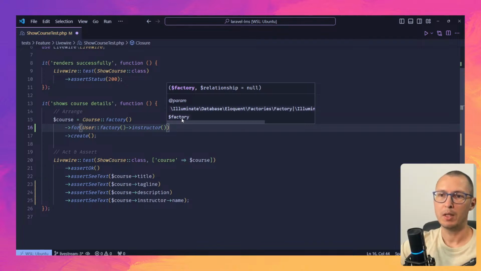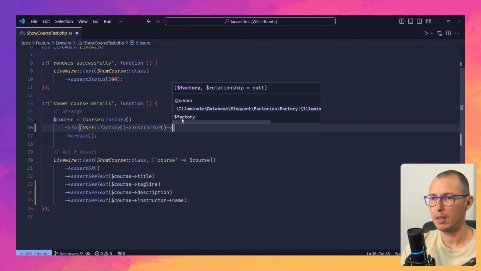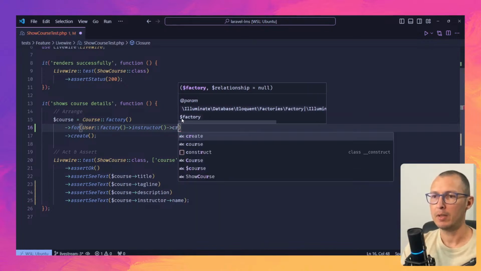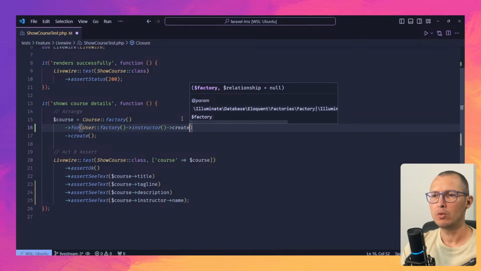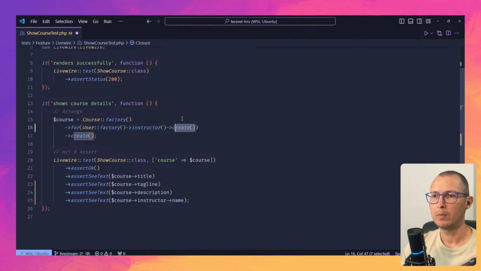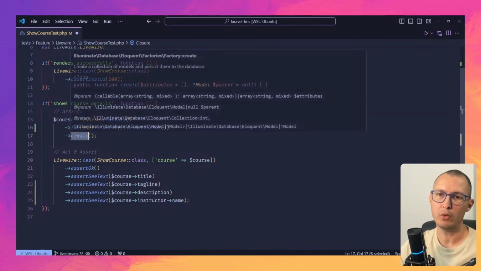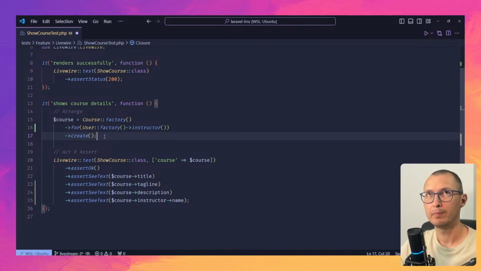So basically I'm saying create a user based on a factory, make it an instructor, and then create that in the database. And actually you don't need to use the create method here. You just need to define the factory, and Laravel will understand that you want to create that based on whatever you use for the dependent factory.